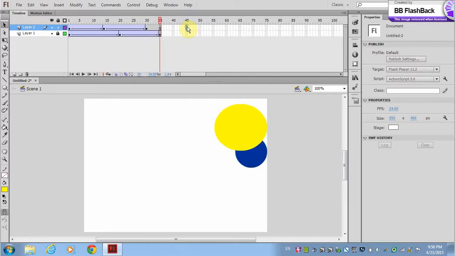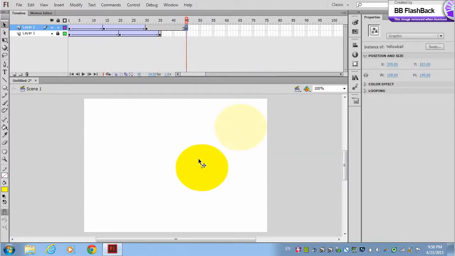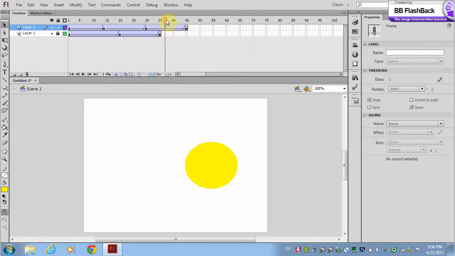I'm going to go up to frame 45, right click and insert a keyframe. Let's have this move over to here. I'm going to go back here and right click and create classic tween. Notice we don't see the blue ball at this point because we haven't created a classic tween beyond frame 35 for the blue ball. So this is what it looks like as we scrub through.